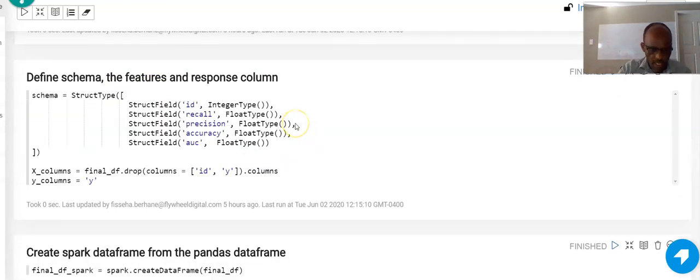The most important thing when you parallelize your Python code, any kind of Python code, it should not necessarily be machine learning, any kind of Python code in Spark, is to define your schema the right way. And here in my case, I just want per ID, I want to return recall, precision, accuracy, and AUC. So this is how we define schema.